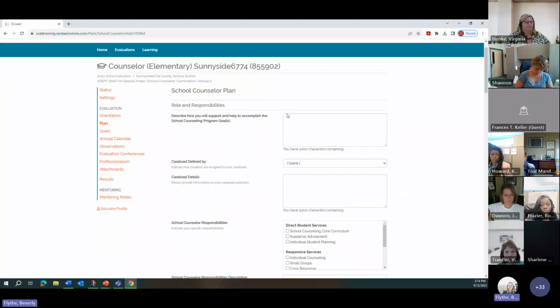And each question requires an answer. The first one is describe how you will support and help to accomplish the school counseling program goals. Those are the school-wide goals. In case you are one counselor in a group of counselors for your school, if you're in a larger school and you're part of a counseling team, then you may have one school counseling plan overall, and then each of you would have your own individual counselor plan. So this is your part of that overall plan. So you would answer these questions.